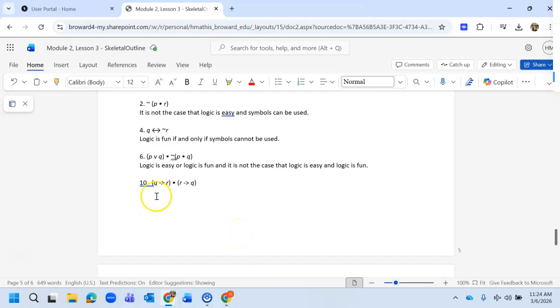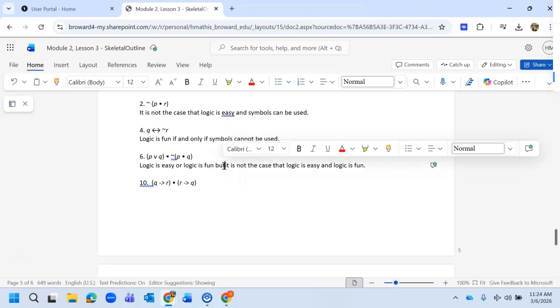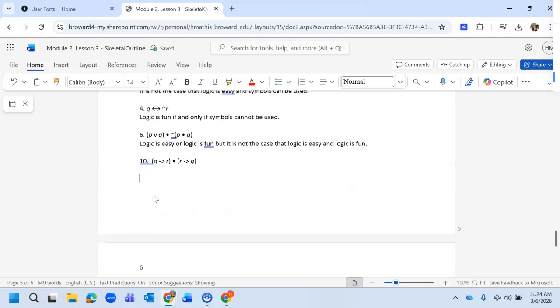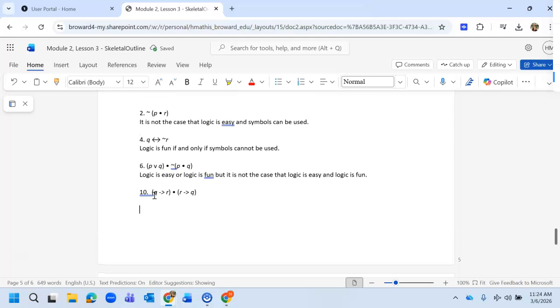But what I have now is technically correct as well, I think. I think but is better. But it is not the case that logic is easy and logic is fun. All right, one more. We have if Q, then R, and if R, then Q.